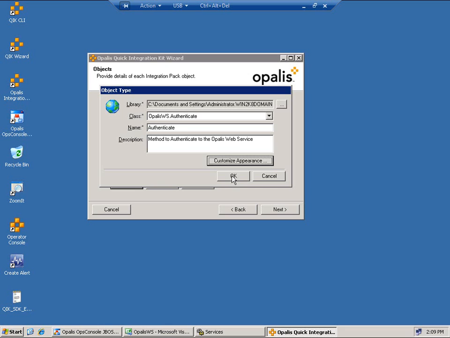Now, as I stated, you'll have the ability to create your own icons and choose from your list of your specific icons once you learn how in the video tutorial 3 of 3. So we got a couple more objects to add. It keeps the library, which is nice. We'll add the get policy info. Get policy info from the Opalis web service.